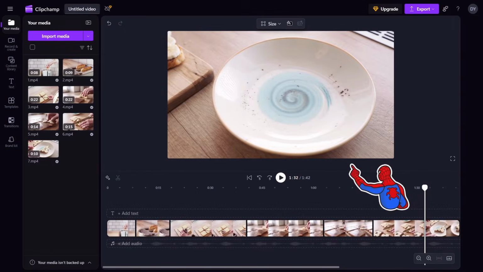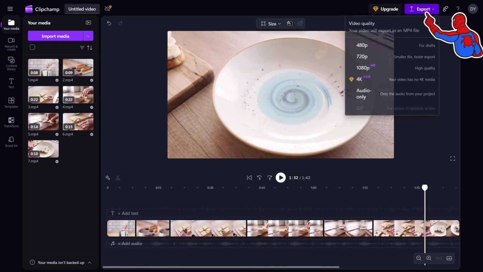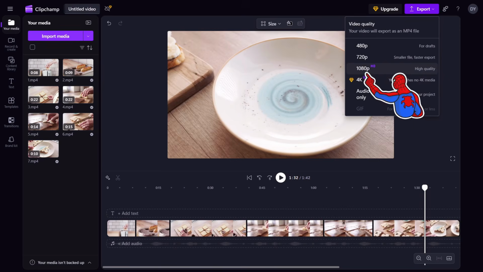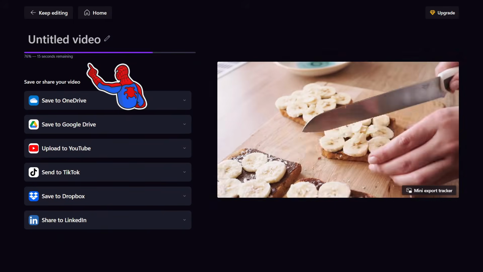Now, when you're done editing your video, here's how to save and download it to your computer. Go to the top right corner, click on Export. Here, you can choose the quality for your video. Now, you can export in 1080p Full HD for free with no watermarks. So, let's click on this. Then you wait for Clipchamp to process your video.